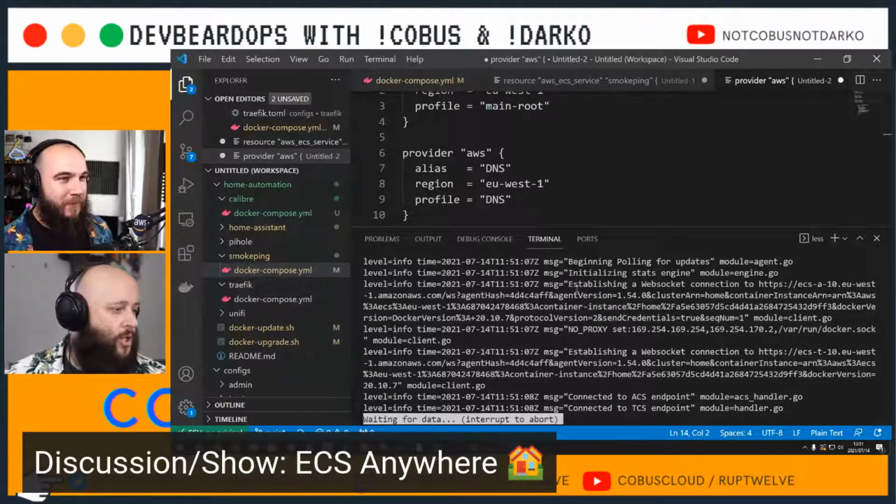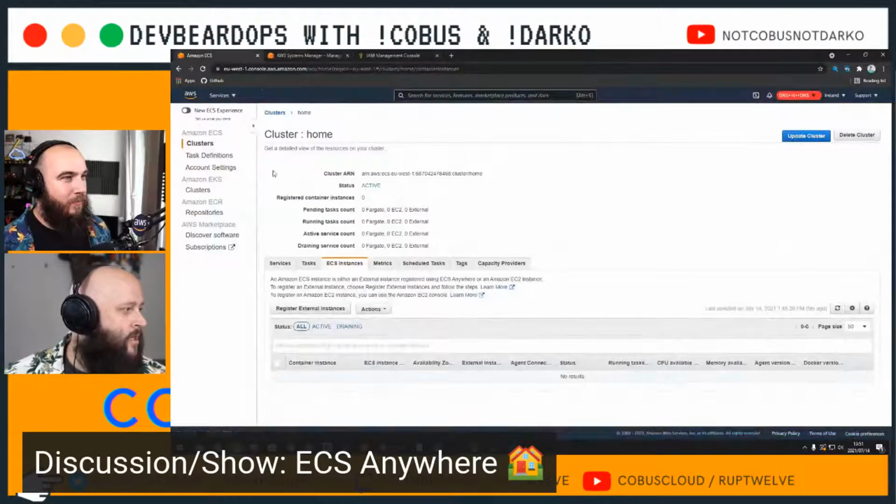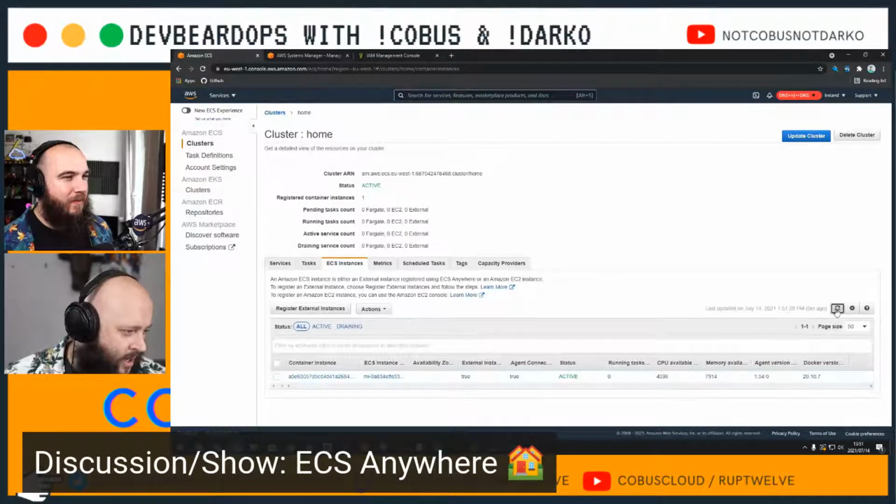Something connected to that endpoint. That looks good. WebSocket is a go. That makes me happy. Let's refresh over here.